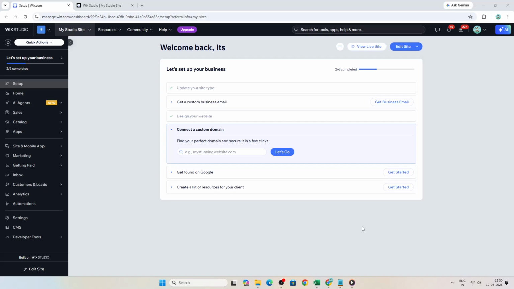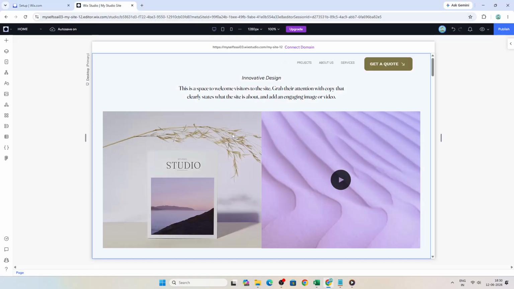In today's video, I'm going to teach you how to move sections on Wix Studio. First, open your site in Wix Studio so you can access the page you want to edit. Once you are inside the Studio workspace, there are two simple ways to move sections around, depending on whether you want a full visual overview of the page or just a quick adjustment.